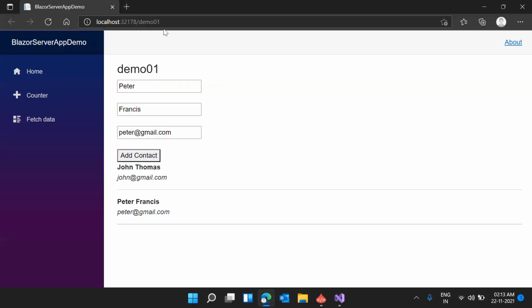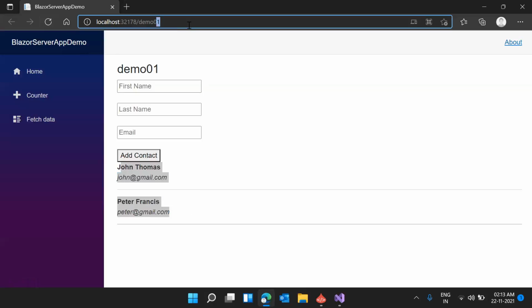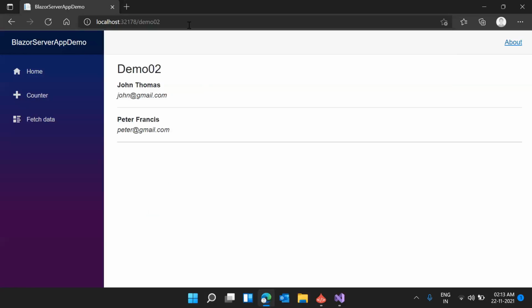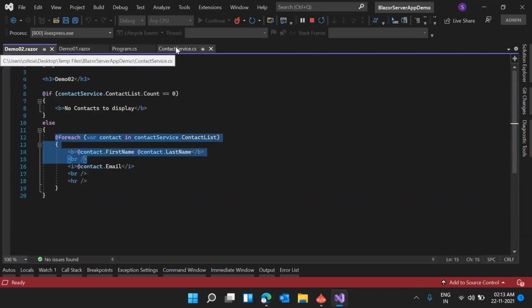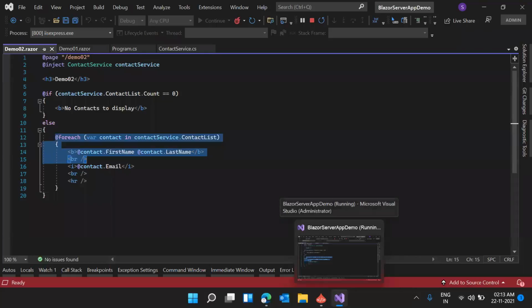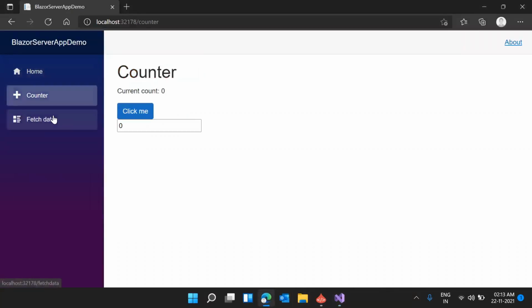Now the thing I need to show you is that I'm just refreshing the page. So you can still see the contacts are loaded again. Now I'm going to demo02, the new page which we have created. And there also you can see the two contacts. So once the page is loaded, it will show the contacts from the contact list of our contact service, the Singleton service.